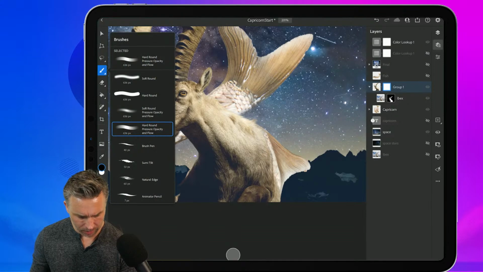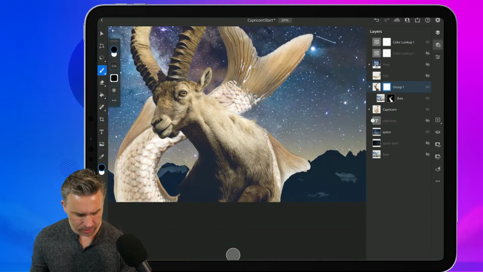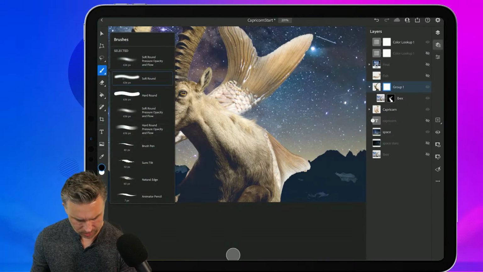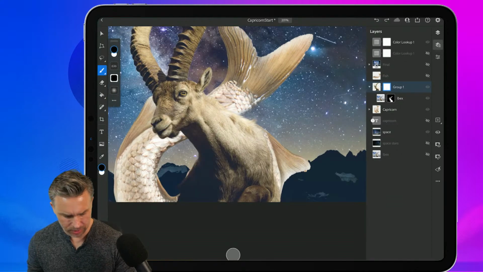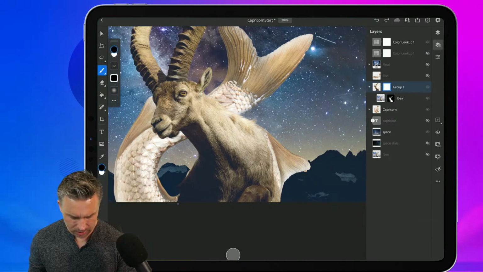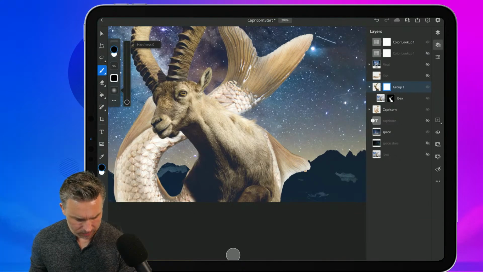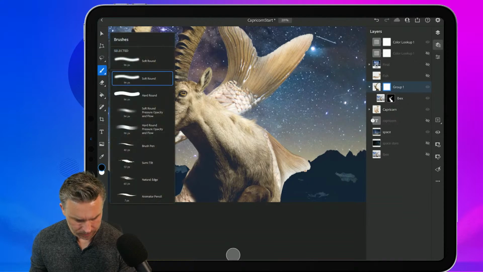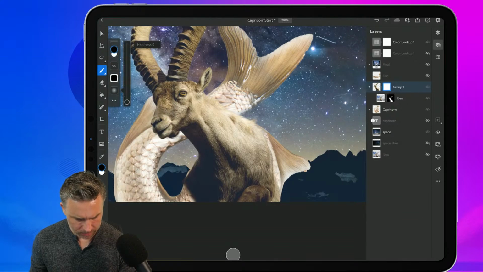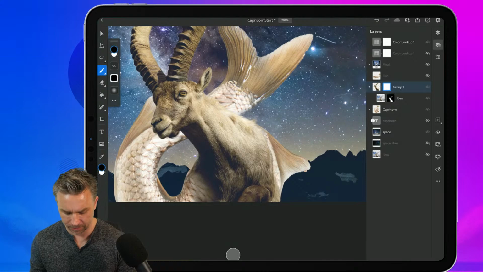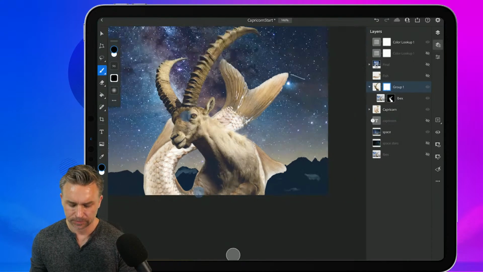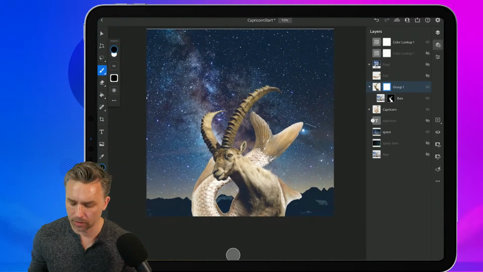No, not hard round. I want a soft round pressure. Soft round. Something like that. Oh, too much. Shrink it down. And then just kind of paint right down below. Let's make it a little larger. Okay. But I'm just kind of blending those two images. I'm not destroying that first mask is all. You guys get the idea. Cool.